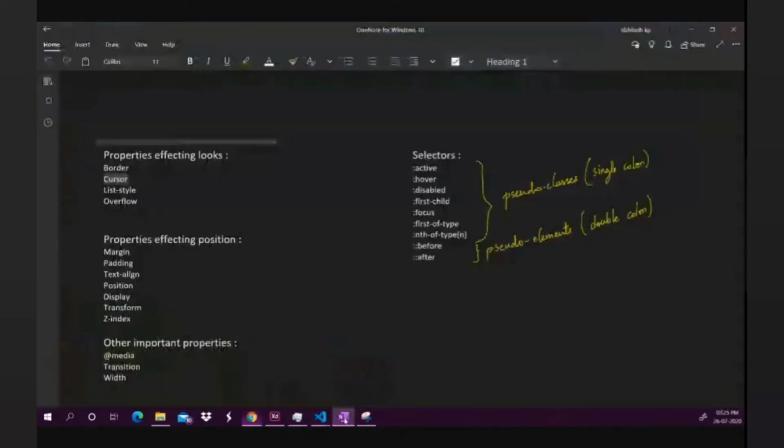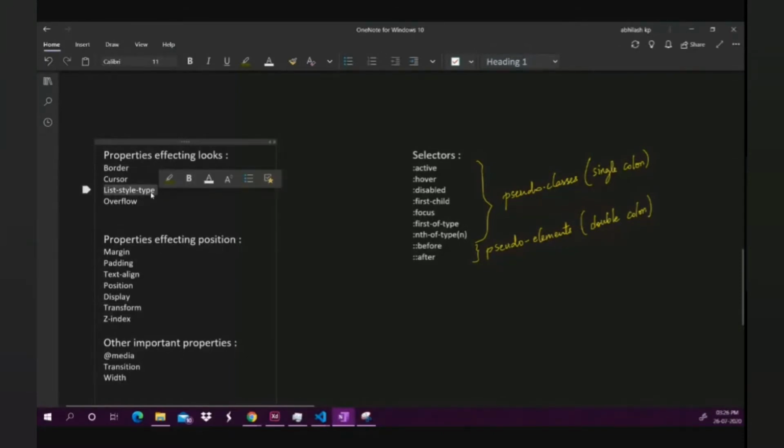Then we have list style. That is a shorthand and it has lots and lots of functionality. The one that you might be familiar with is list style type. This is a subcategory of list style, and by using this, you can change the bullet points of an unordered list and the values of the ordered list. You can change it.